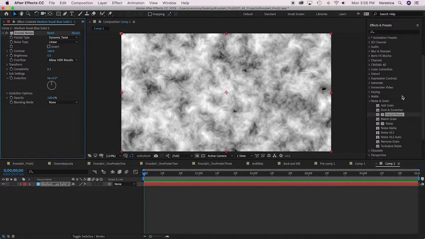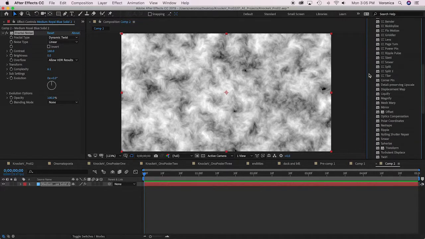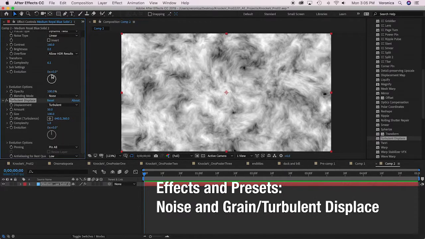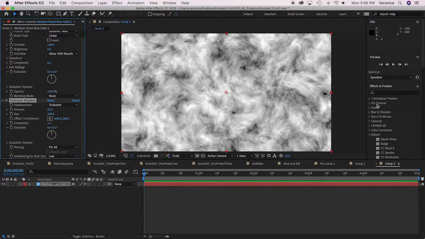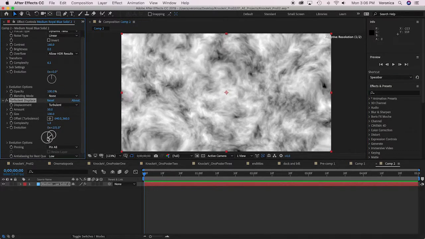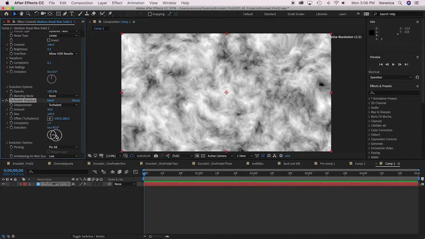And now you can use turbulent displace. Make it a little bit more turbulent. So you see, you can do all these things, and then on top of this, once again, you can have these things. Whenever you see an evolution, you can change these settings to get something happening. Or you can just leave it where it is, or just find a place you like better.